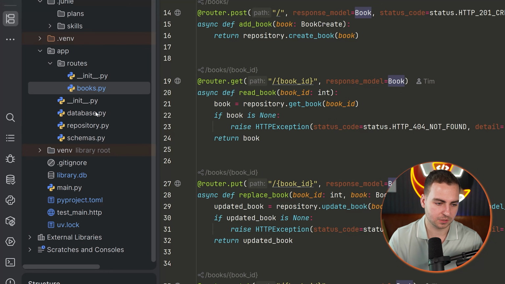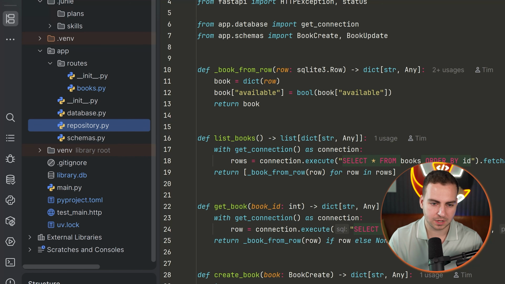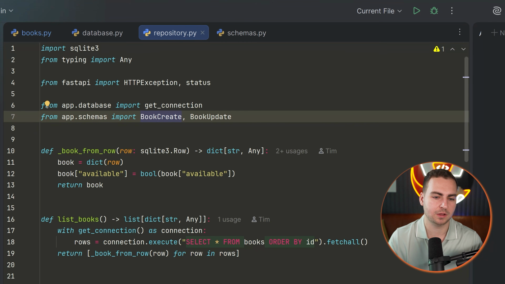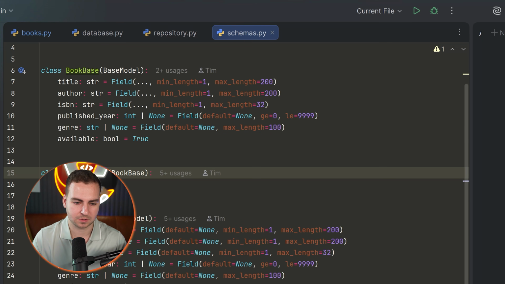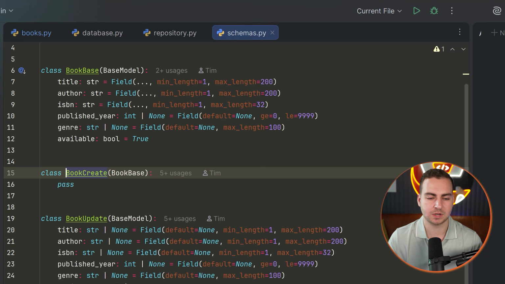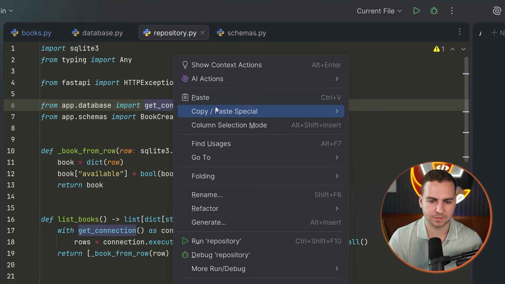So for example, if we go, actually maybe let's go to repository. Yeah, so let's say we've imported book create, right? And we don't know where that is. Well, I can just go here, go to Find, go to type declaration. Boom, I see book create is right here, and I can very easily step into that code. So just showing you that exists.